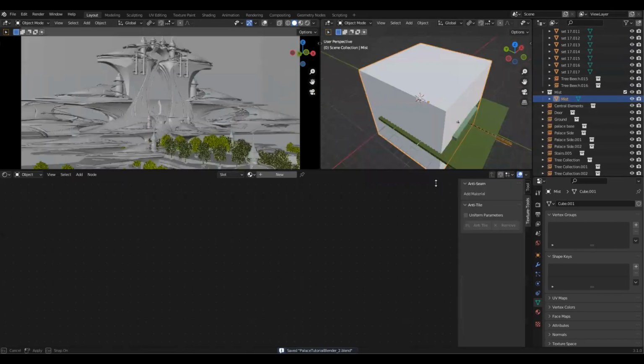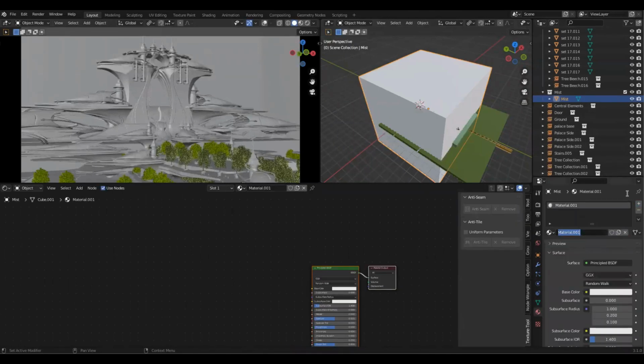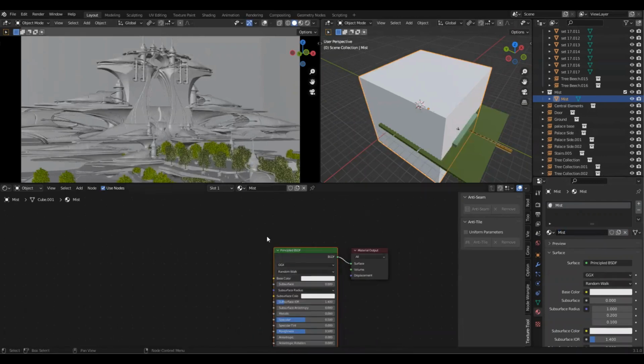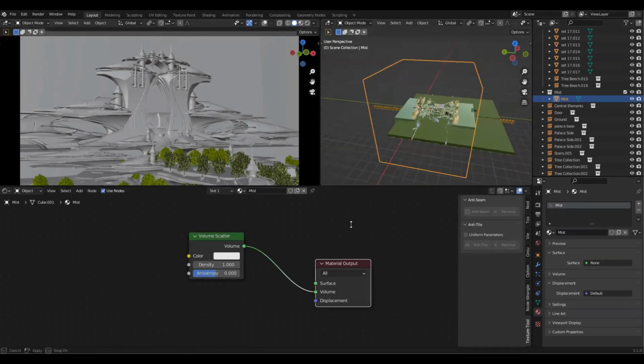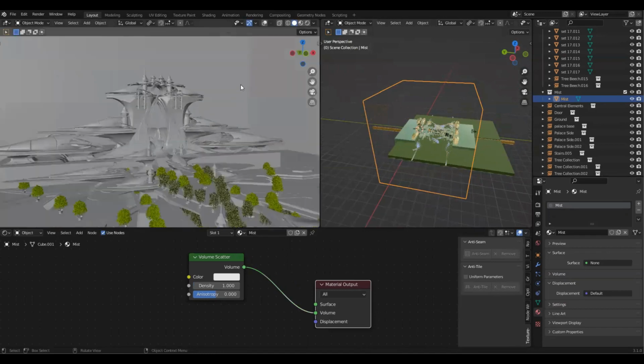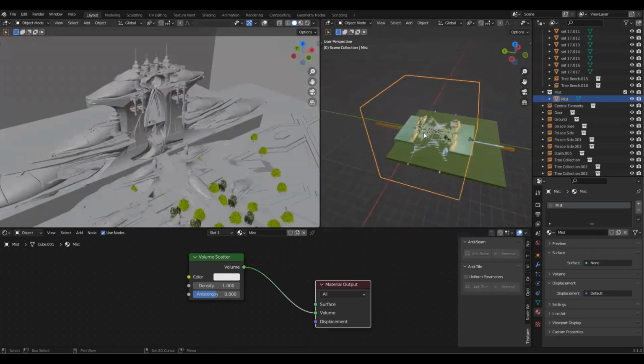All you need to do is create a new material for it, and let's call that mist as well. Instead of this Principled node, we're going to delete that and hit Shift A. Instead, we're going to look for a Volume Scatter, place that, and hook that volume node up. So now we have that going. It is still showing in the scene though, which we need to adjust.